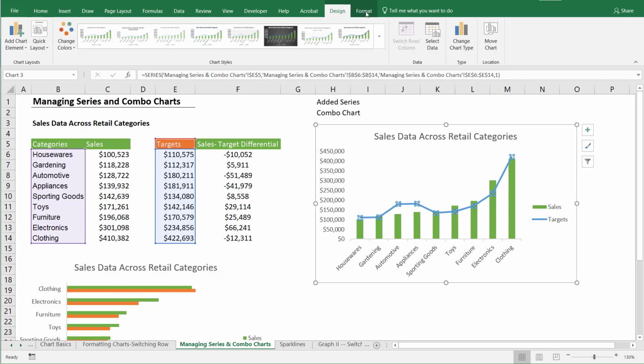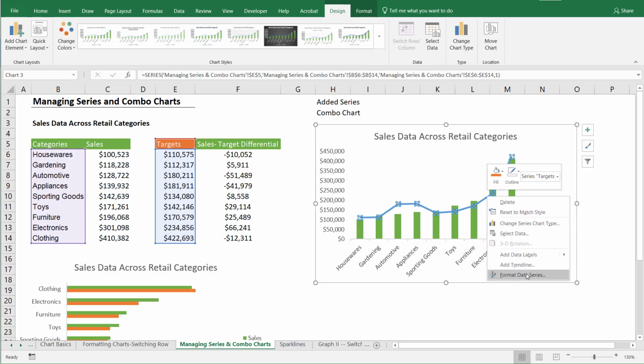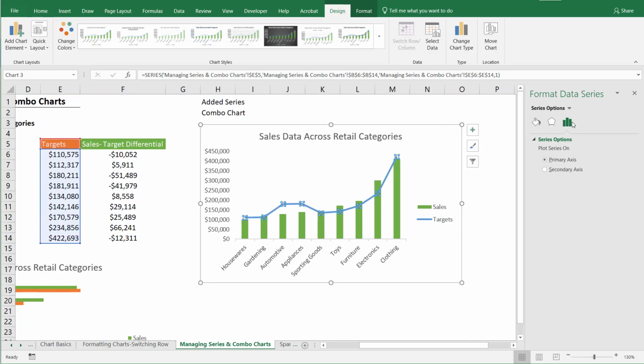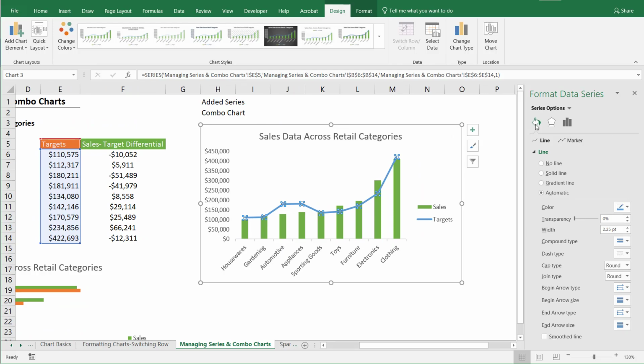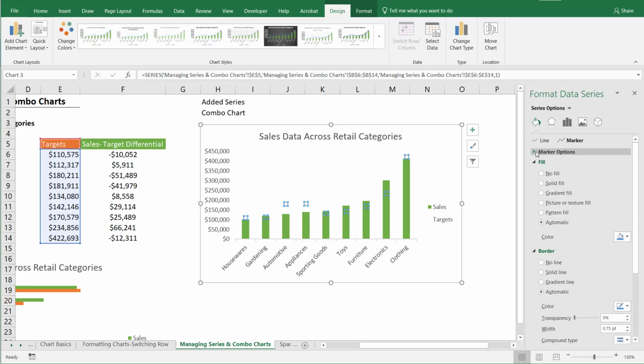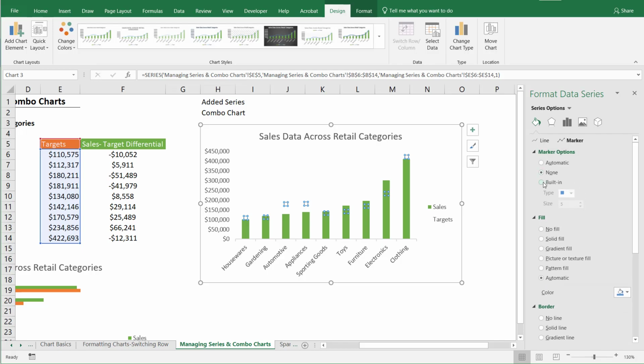I'm going to click on the line, and I'm going to say I want to format this data series. When I do that, if I click here on the bucket, I'm going to have a choice about how to format the line and the markers. What I'm going to first say is that I actually don't want a line, but I do want to add markers to my data. And the markers that I'm going to add are going to be just an X here.